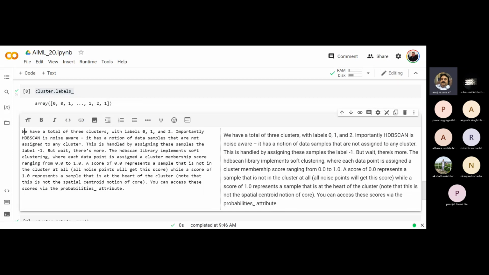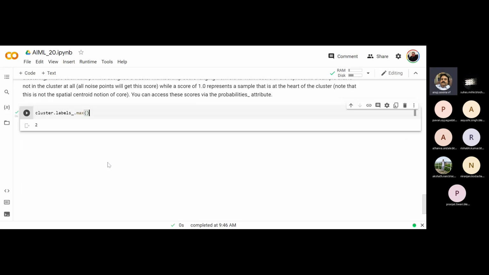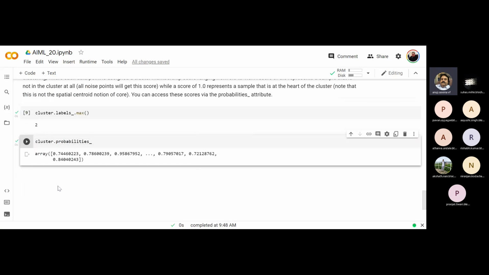It is noise aware. It has a notion of data samples that are not assigned to any cluster. This is handled by assigning these samples the label -1. So there's no -1 here. So there's nothing which is not assigned. But we can see the probabilities. We can find the probabilities and see what it gives. Yeah, you can see the probability. I've already put what I mean by that.